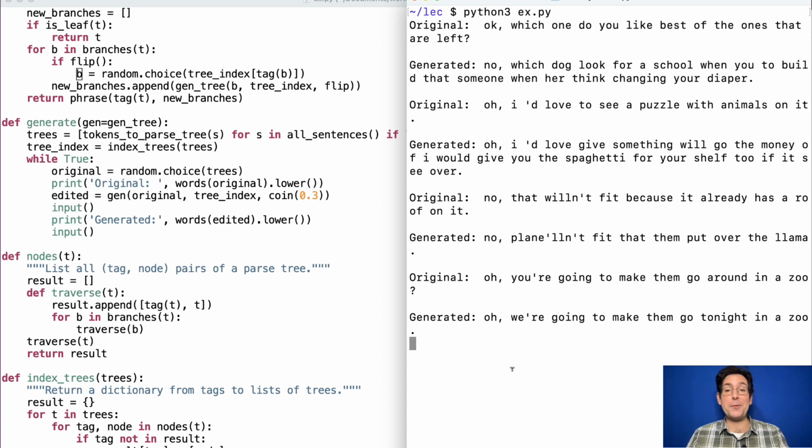This isn't a great language model, but it's not totally generating gibberish. It's making some reasonable substitutions. It's just that if it makes too many of them, then things tend to spiral out of control.